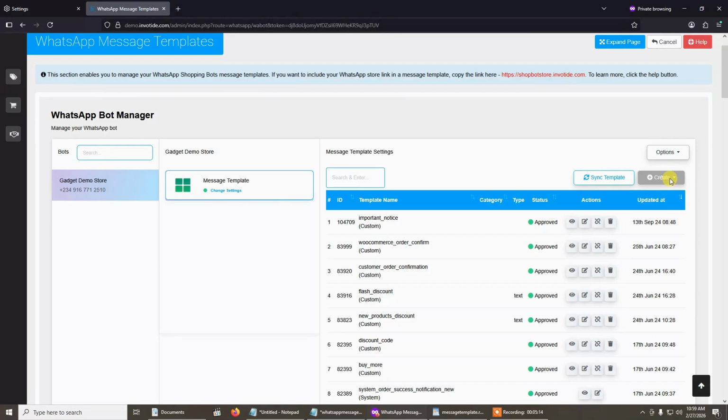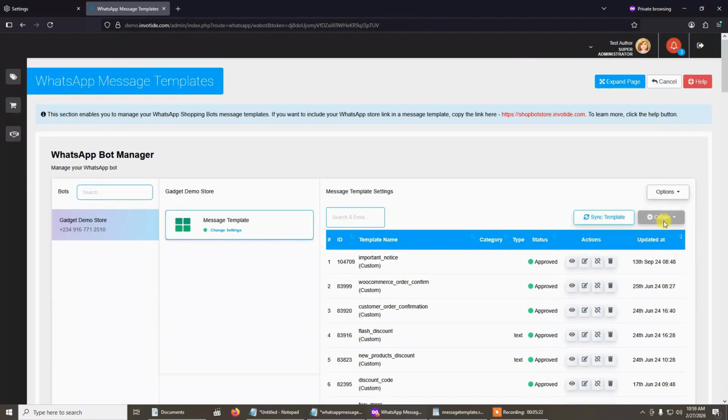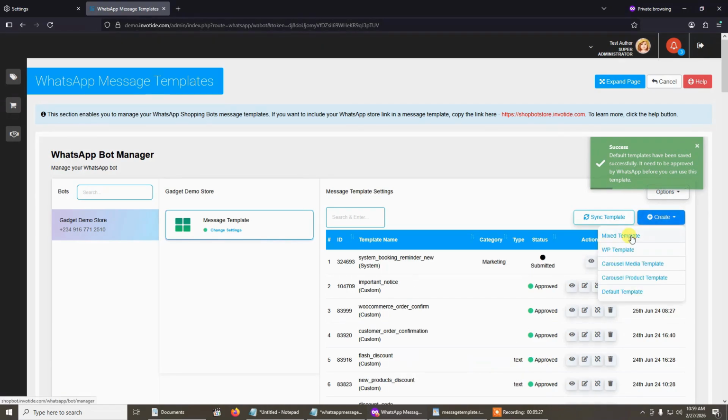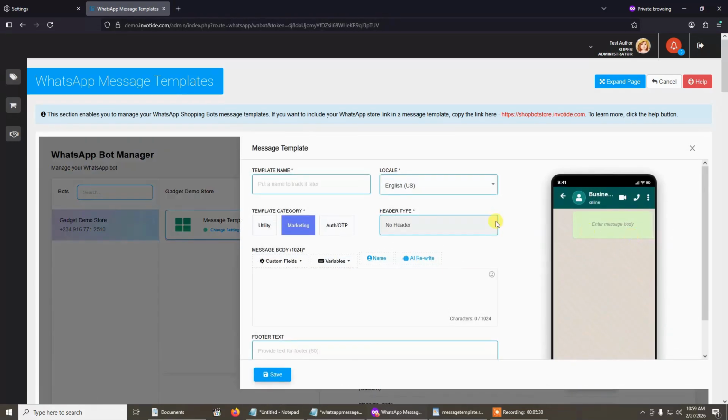mixed template type. So before we proceed, let's go ahead and ensure that we have updated all the existing templates we have. So let's wait for this process to complete. So once it's done, we now come here and click on the mixed template type here. And then here we put the template name as, let's call it flash, October flash 2026, or we say flash sale.